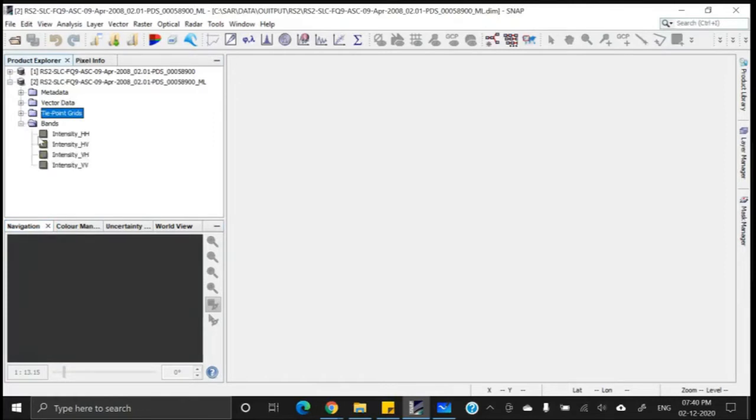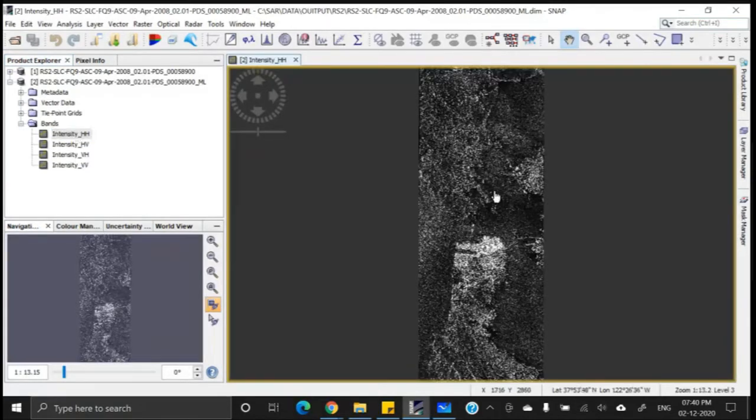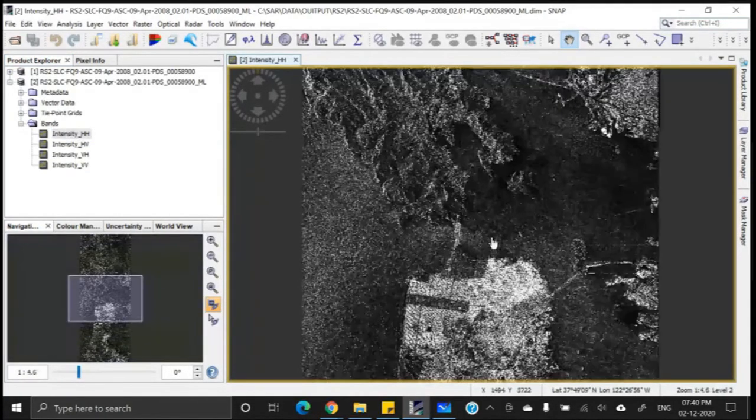Then in the bands, okay, come to the bands. Intensity HH image, intensity HV image, intensity VH image. Okay. So see, let us click on intensity HH image. So this is the intensity HH image.